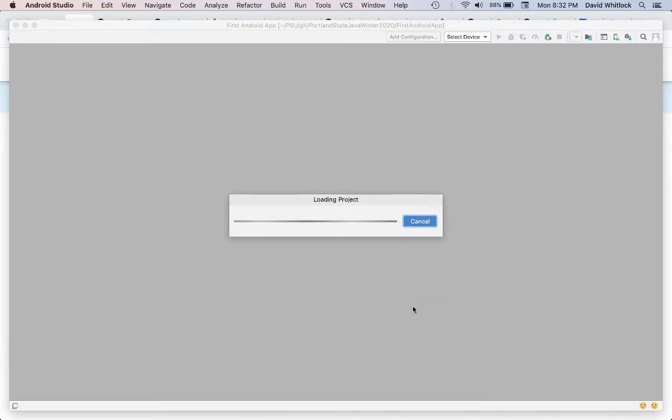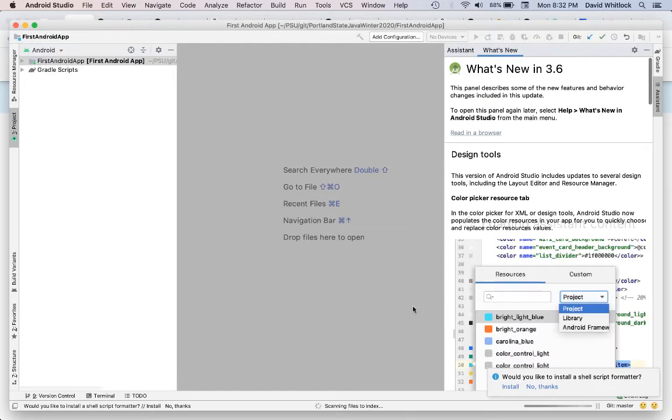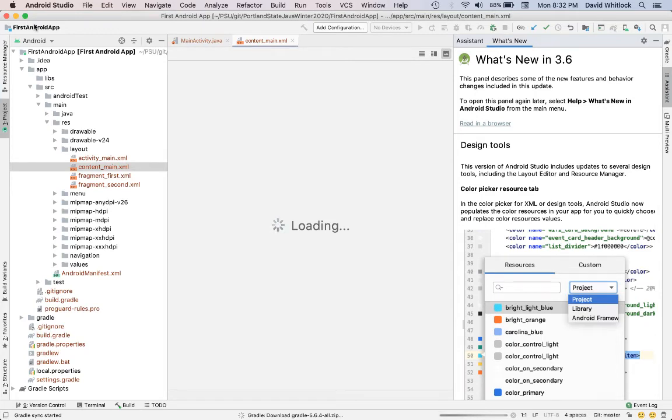It's creating the project and loading it into Android Studio. Android Studio would like to install a shell script formatter. Would you like to play a game of chess? How about global thermonuclear war? No. Okay. I don't know why that was all about. It probably saw some shell script file and said, "Oh, we should do that."